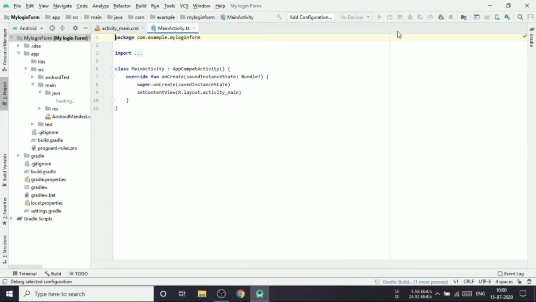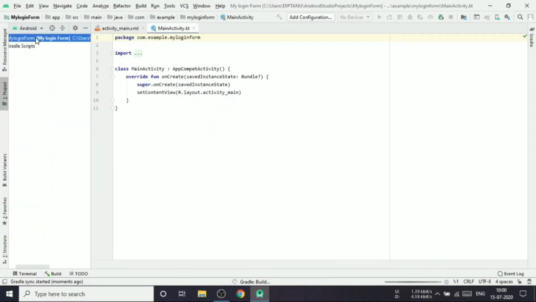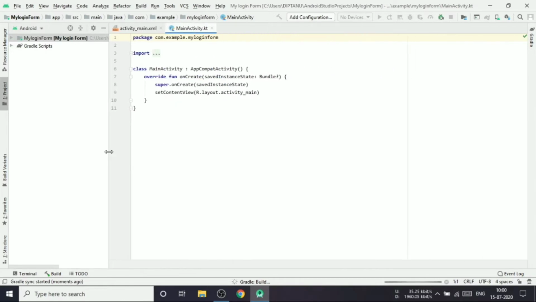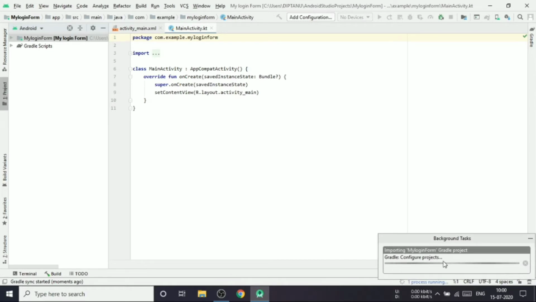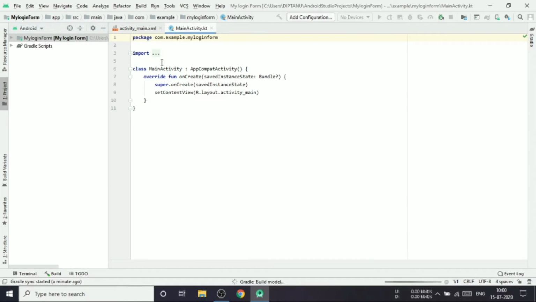So it's successfully loaded in just a few seconds, and here it's my login form. I want to get the app here. It's saying that Gradle build is doing its job. It's configuring the project, and when it's over, here it will show the app. So let's wait for that.